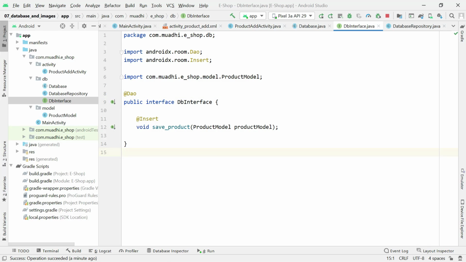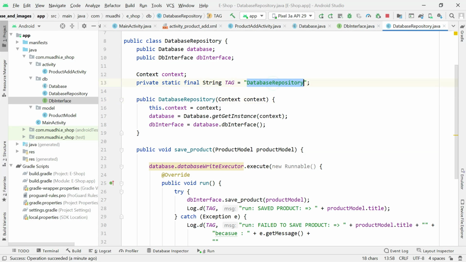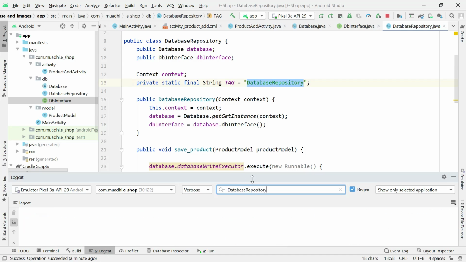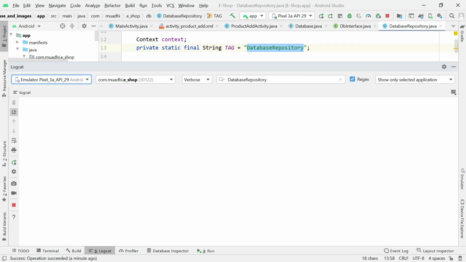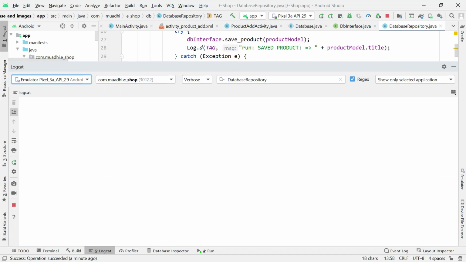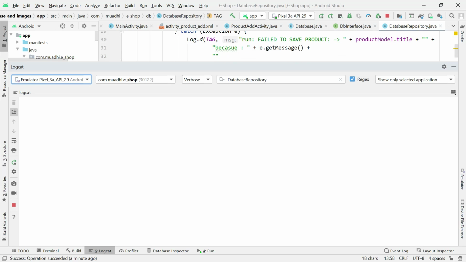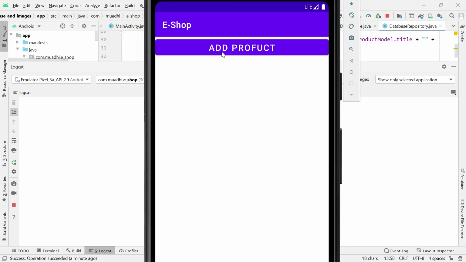So our application has finished executing. Let us listen to the errors. I'll simply come here to our database, copy this tag of the repository, click on logcat, and then filter only the issues coming from the database repository, to check if it saved or not. Then I'll come back to the application and click on add product.